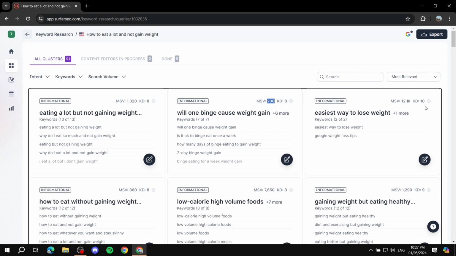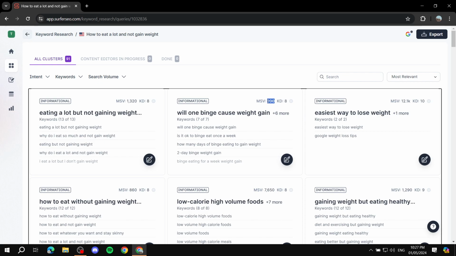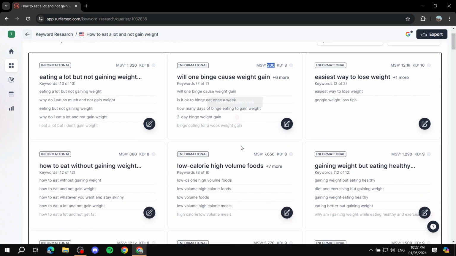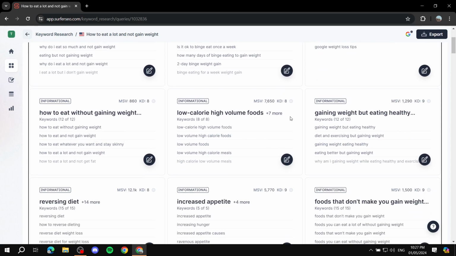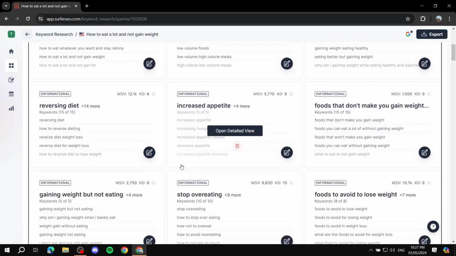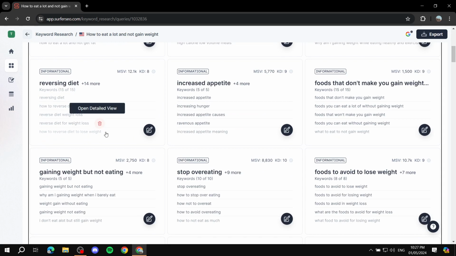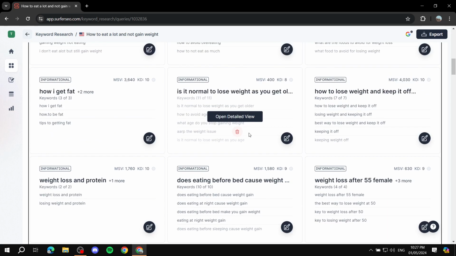The higher the difficulty is, then obviously it's going to be more difficult. So you don't really want to mess with those unless you think that you are up for the challenge. And you would want to have high monthly search volume so you can see which ones are actually looking good and are going to be related to the topic that you are actually looking for. And once you're happy with a specific one, so let me just go ahead and real quick scan for one that I like.